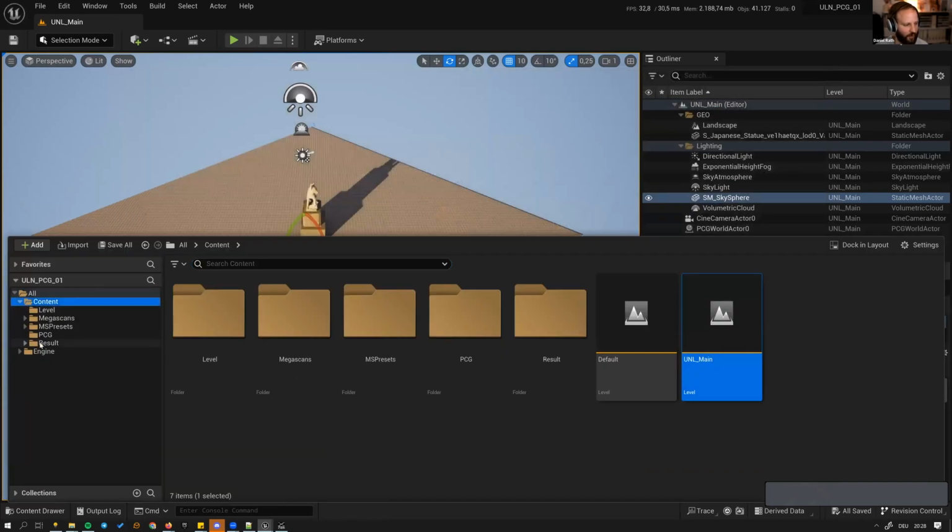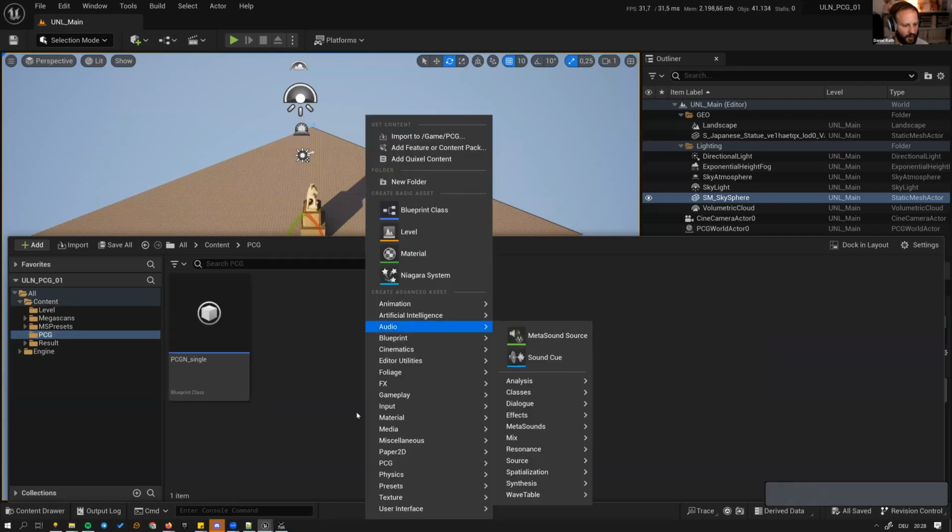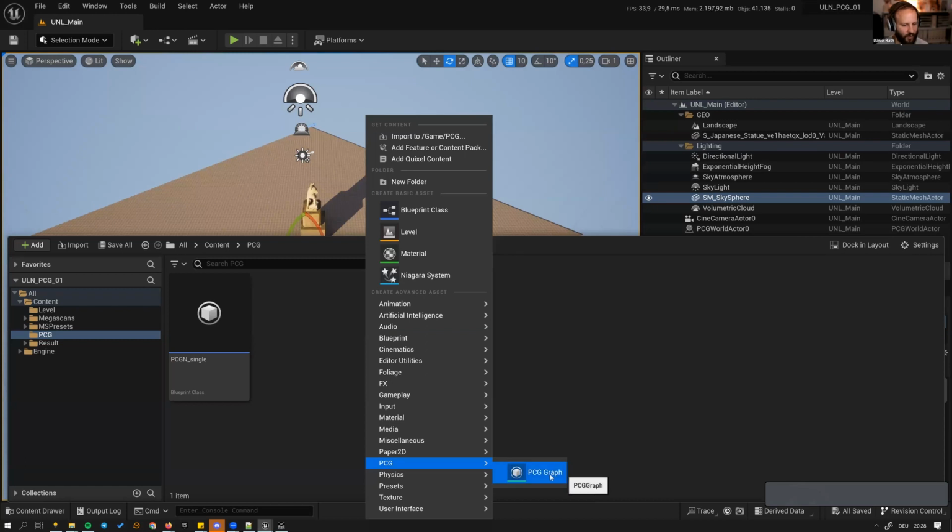There is already a folder called PCG in your scene. So let's go to this one, do a right click, and then we will go to PCG and create a new PCG graph. So please, everybody, do this now and then put your mouse away for a few minutes and I will show you the first things.